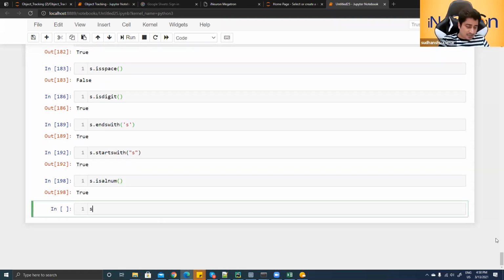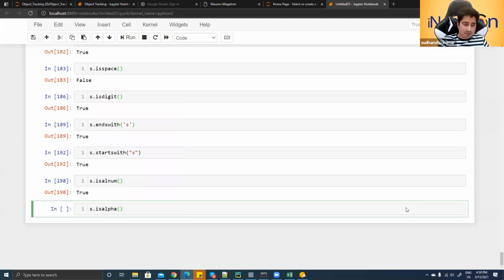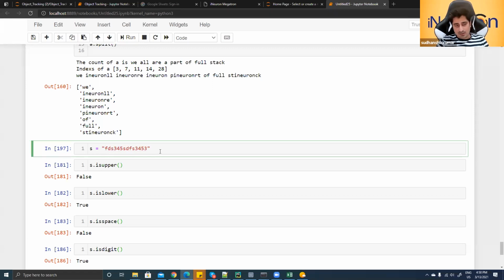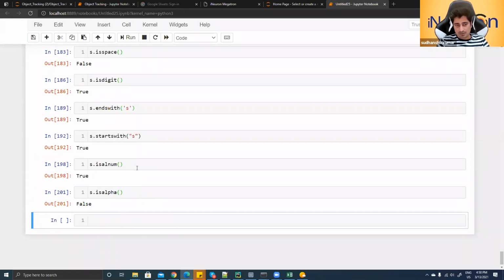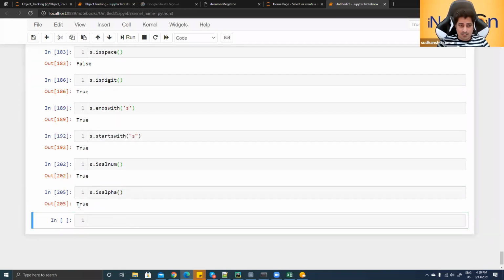There is another thing called s dot isalpha. It will just look for the alphabetical characters. As of now, in my string, I have a numeric value. Let's suppose I have an alphanumeric string. Here, in the case of alphanumeric, this one will be true, but isalpha will be false because we have a numeric character as well. So maybe we can remove all the numeric characters and then check, right? Now if I check it, it's going to give me true, because it's an alphabetical string that we have over here.